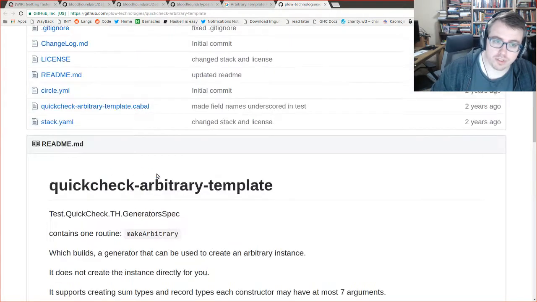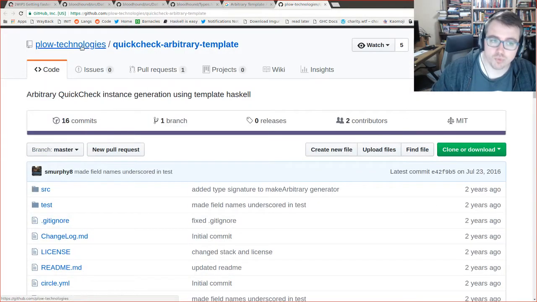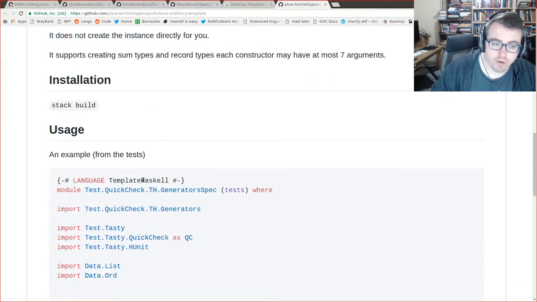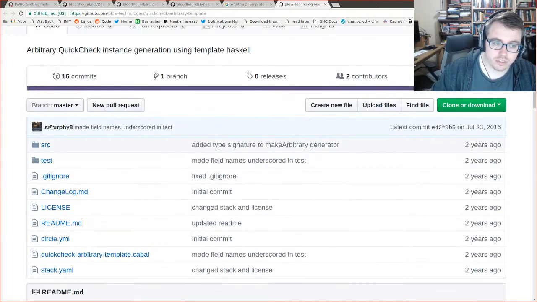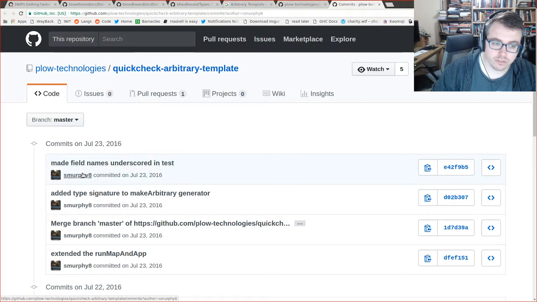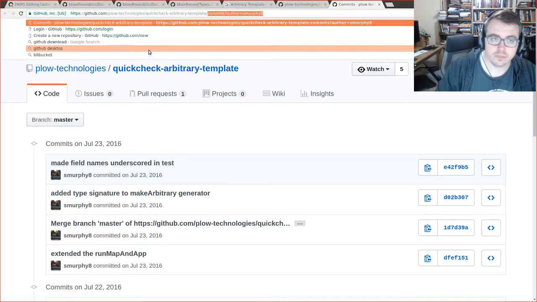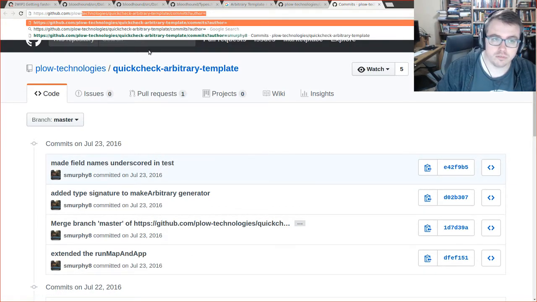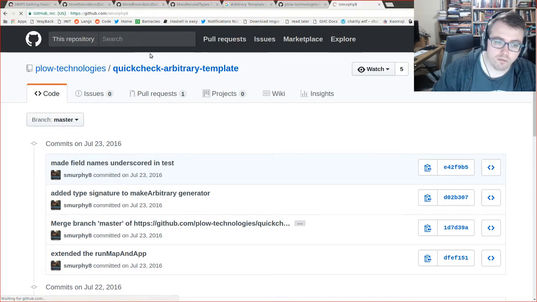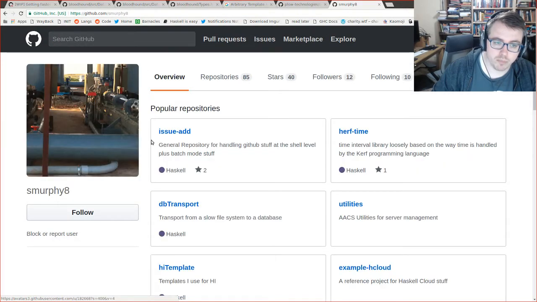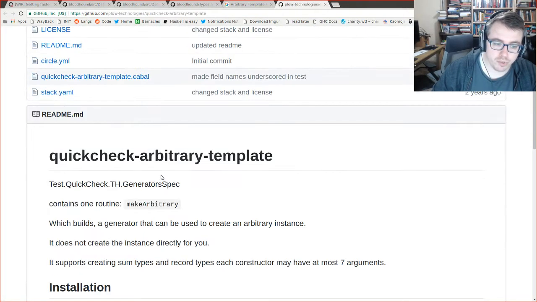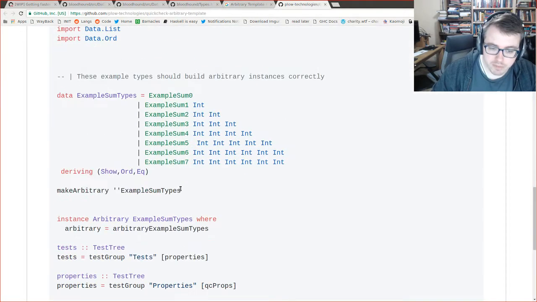I actually know these people. Plow Technologies. Some really cool people work there. I think this is the CTO. Pretty sure it is. Yeah, I'm pretty certain it is. Those people are pretty cool. And they may have saved me some trouble here.